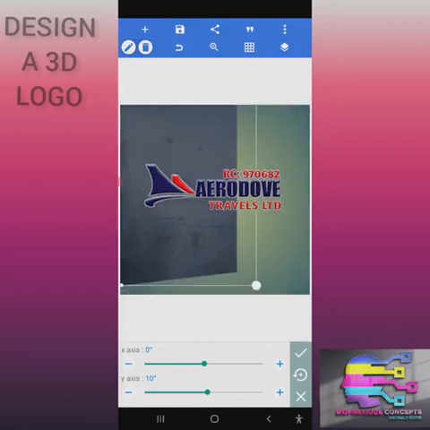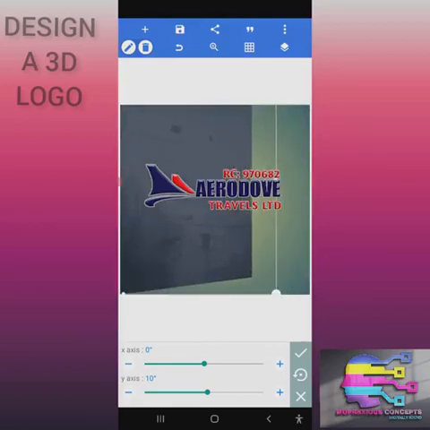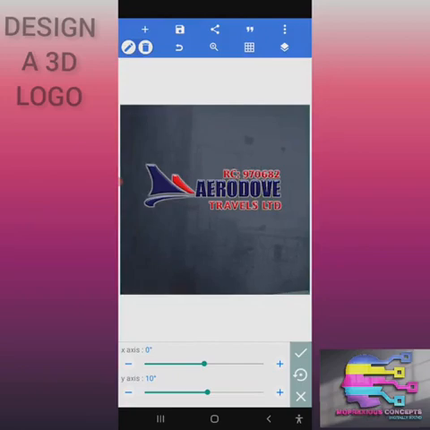Now you have to increase a little bit. So yes, just leave it like that. Adjust. You have to be creative, guys. Yes, leave it like this.